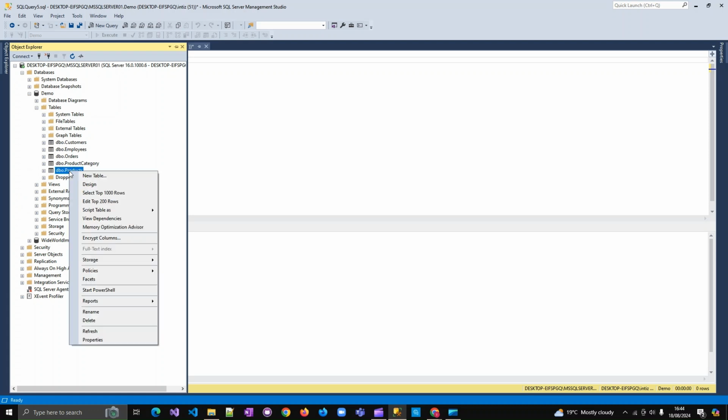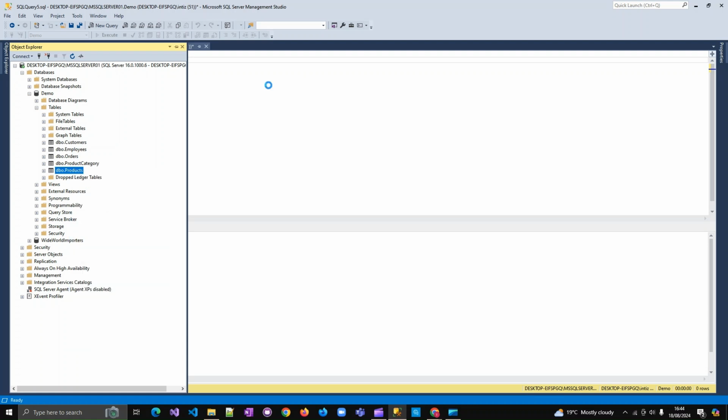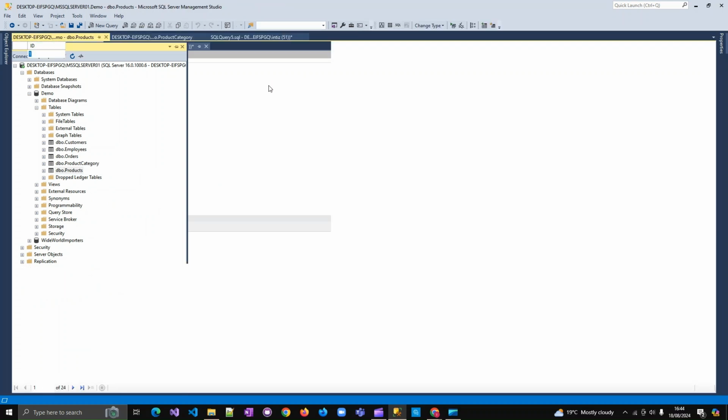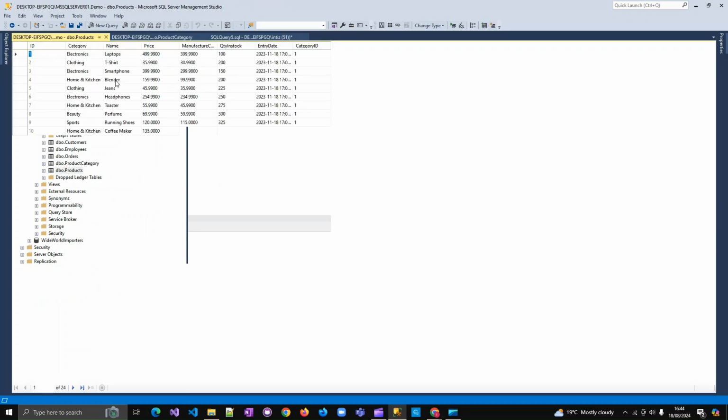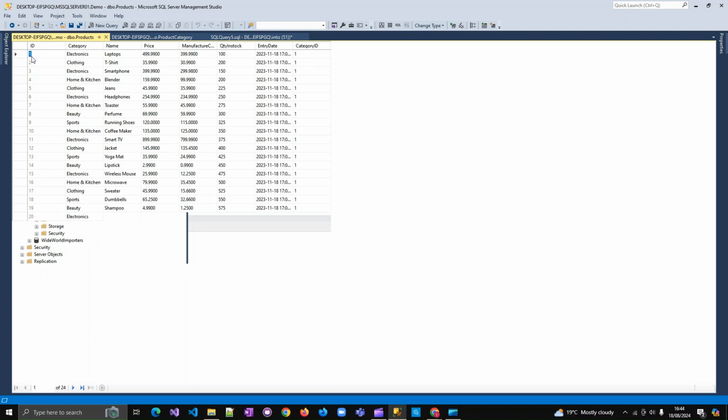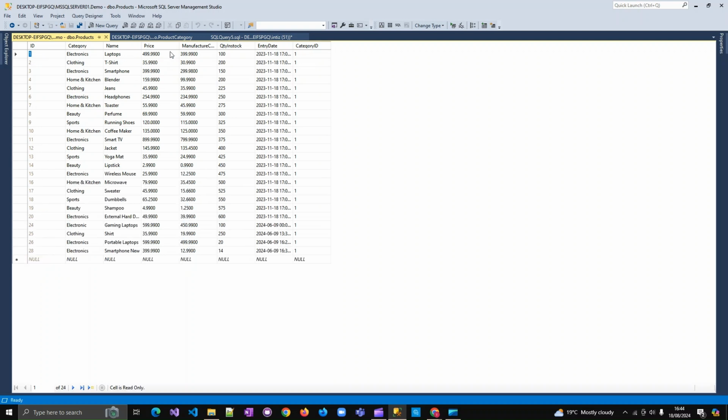So I'm going to right click. You can either say select top 1000 rows, which means it will select 1000 rows from your table, or edit top 200, which will just edit the top 200 rows from your table. Now you should be able to see that we've got ID, category, name, all the way to entry date, which was our existing structure, and we've added the new column in here, which is category ID, and that's defaulted to 1.